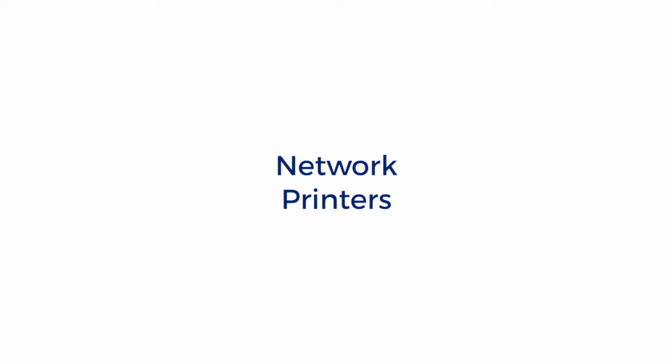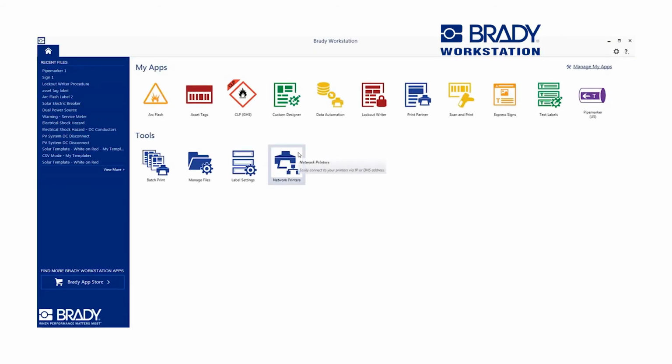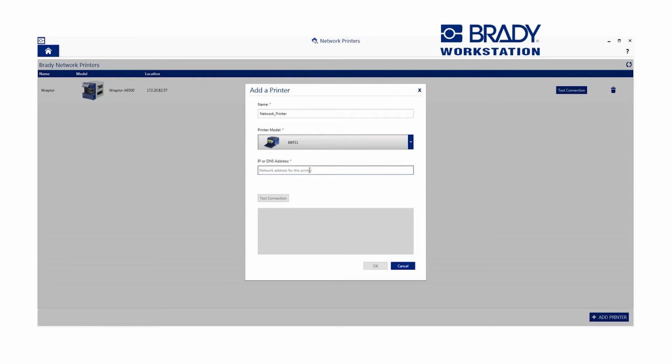Also new in Brady Workstation is the Network Printers utility, providing the ability to connect to a network Brady printer using the IP or DNS address and test connections.